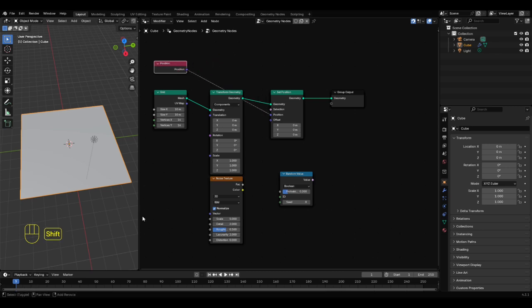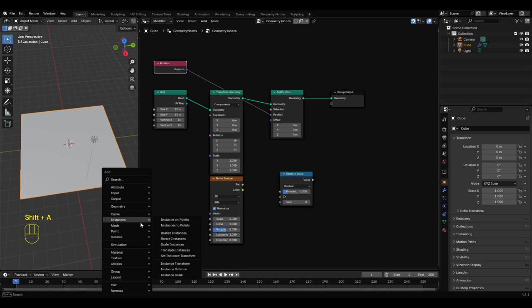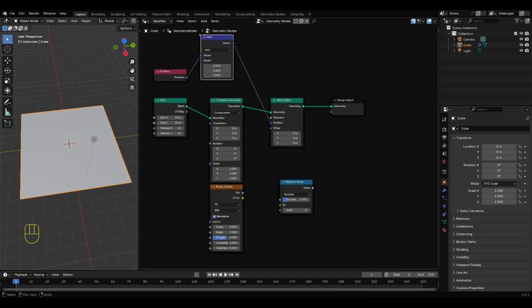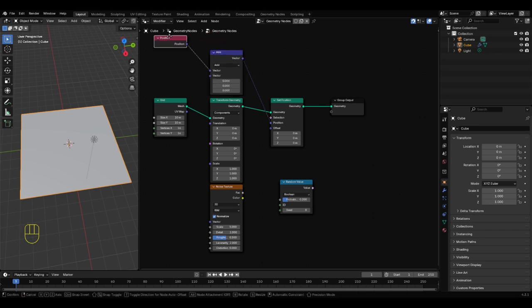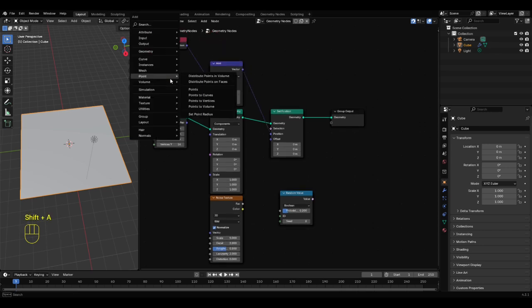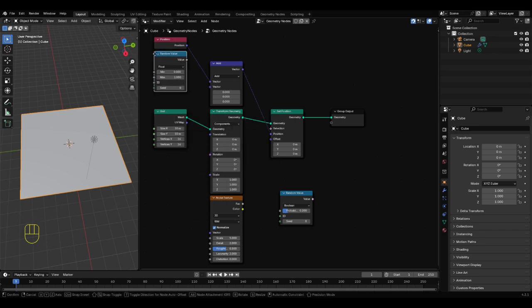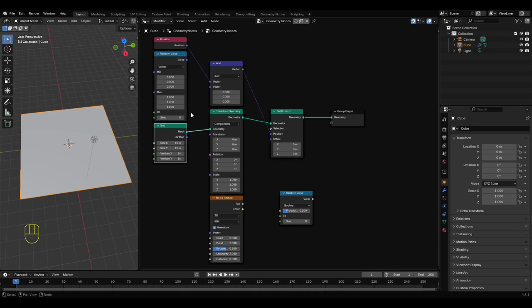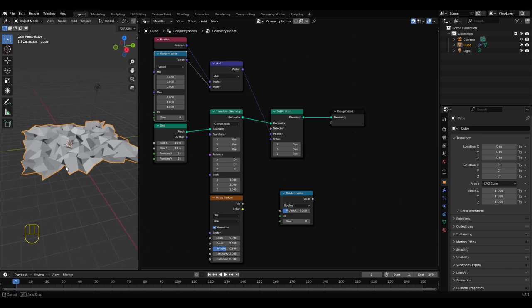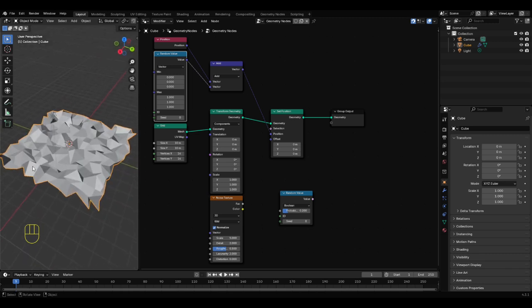Let's go ahead and add a vector math node so we can observe how position will affect our mesh. We're going to use a random value in our vector math node, and we'll change this to a vector value. We'll plug this into the second socket of our vector math, and since we are using an add and the current position, the random vector is essentially acting as an offset.